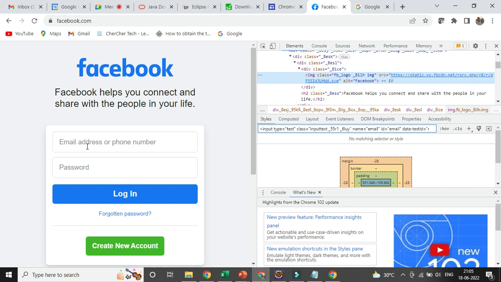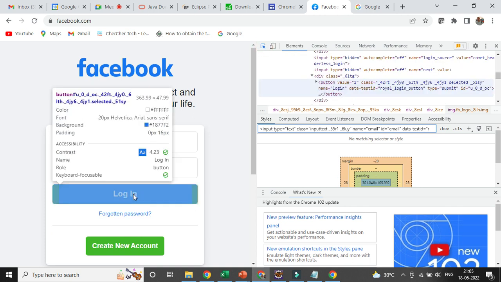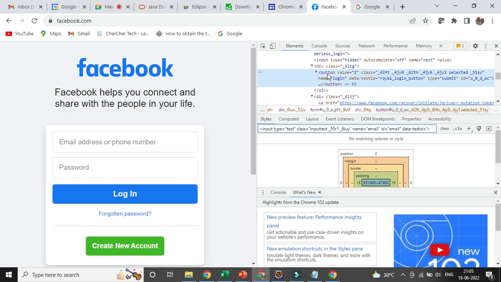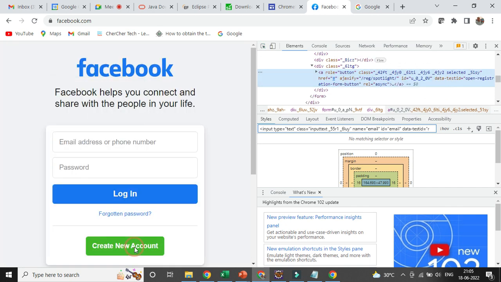Suppose this is the login button. You could see the type is button and the tag is button. Similarly, for create new account, you could see it is an anchor, but with role equal to button. So it will vary. Type, anchor, tag and role are the very important things through which you can easily identify what the object is all about. You no need to worry about the other things.